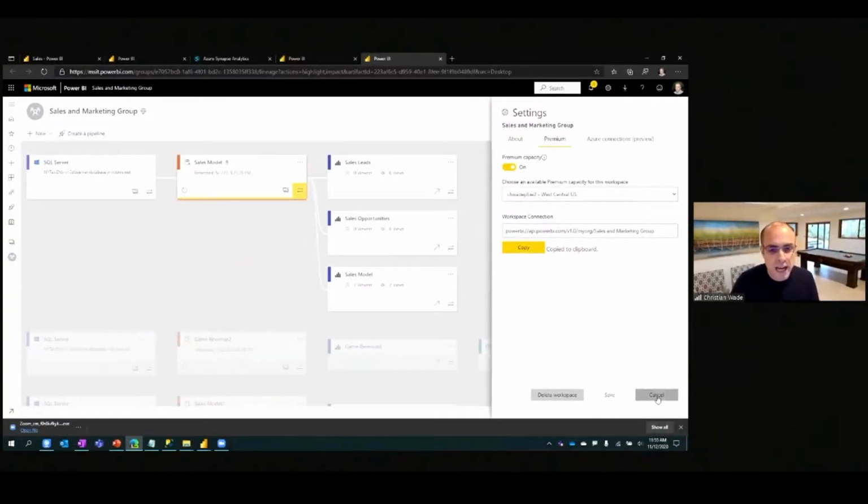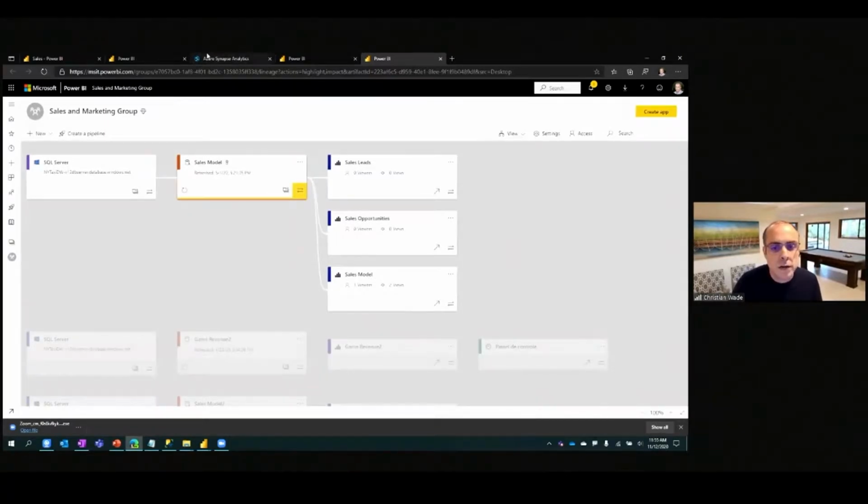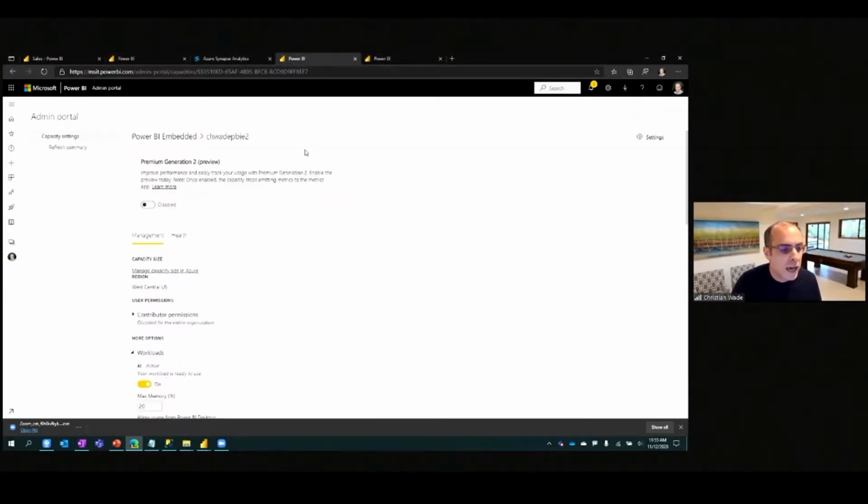I've enabled it for XMLA read write, which I can show you here if I just get this thing out of the way. Here I am in the capacity admin settings. This is, of course, where you would enable Premium Gen 2. It's right there, ready for you to go and try it out. We would love your feedback. This will transform the landscape in terms of concurrency, in terms of not hitting the limit on dataset refreshes on the same capacity.